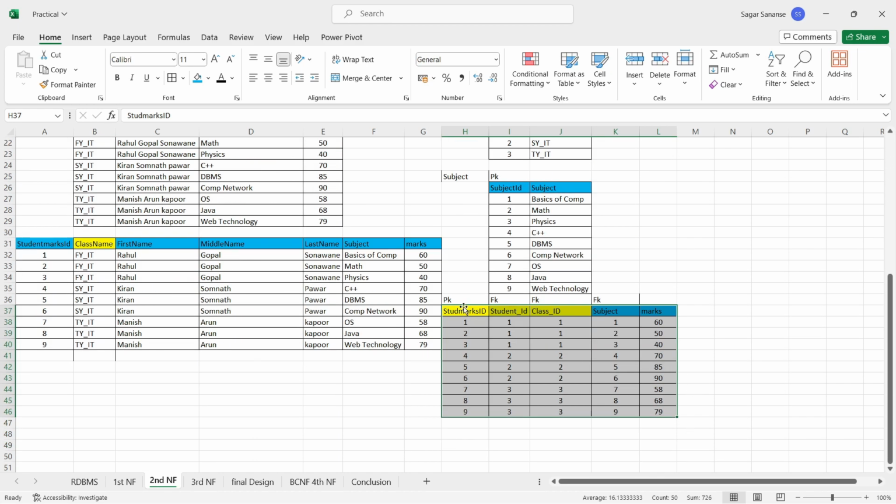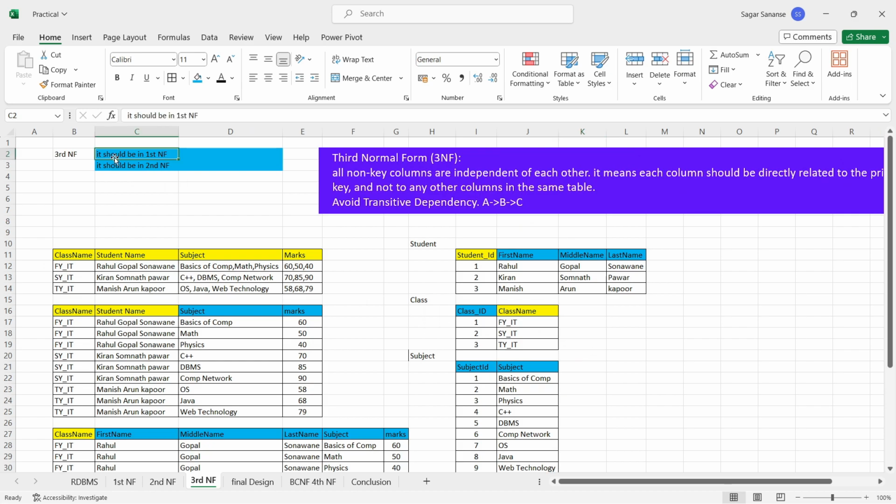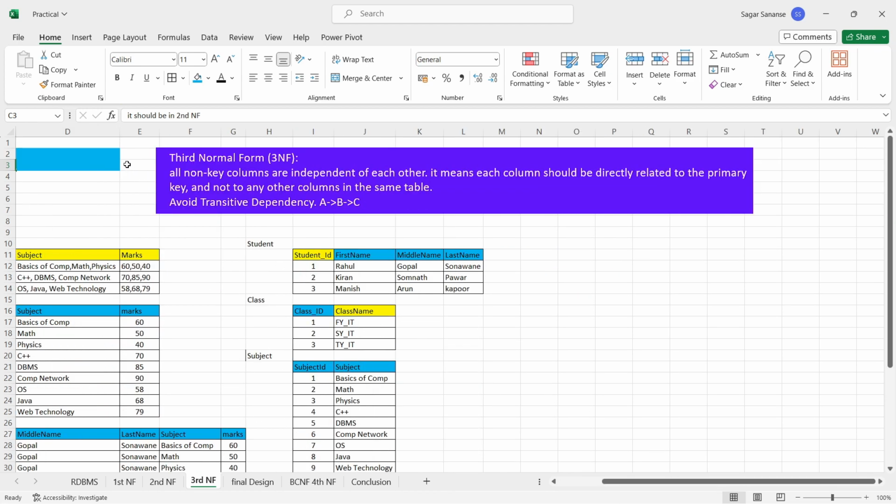Then we have to segregate this data to another level. Okay, how to do that? Let's see. Third normal form is saying, yeah, it should be in the first normal form, then it should be in the second normal form. And then next thing, all non key columns are dependent on each other. It means each column should be directly related to the primary key, not on any other columns in the same table. And avoid the transitive dependency, A to B, B to C.